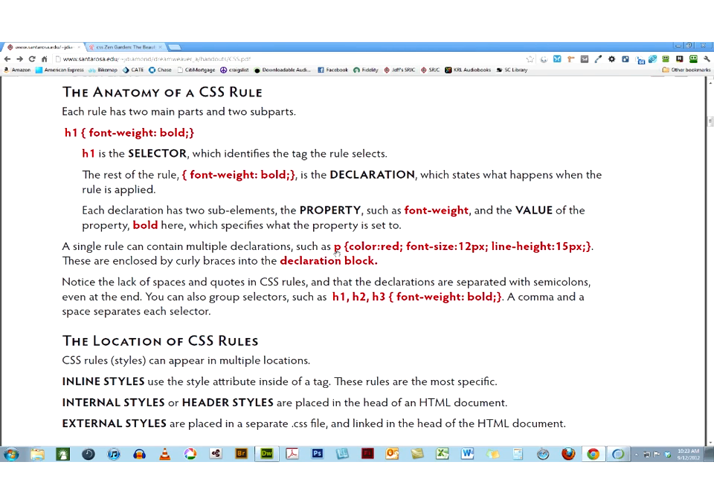So here's our selector, the P tag, and here's the opening of our declaration block, this curly brace, and we have the property color, the value red, semicolon, the property font size, colon, the value 12px, semicolon, the property line height, colon, and the value 15px, semicolon, and then close the curly brace. So this is an example of a single rule which has multiple declarations in it.